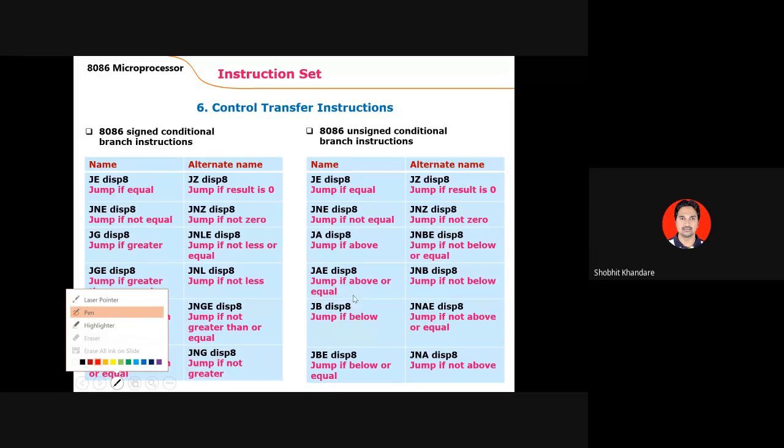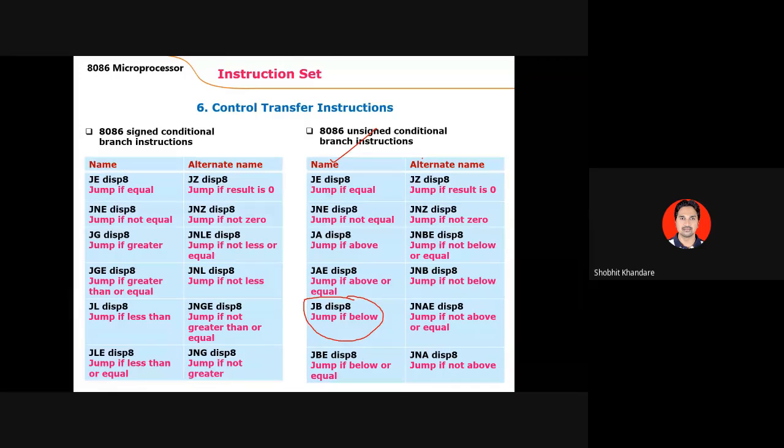So this is the instruction which we'll be using. Now you can see the name and the alternate name. Whenever you are using JB, this is a jump if below. Now this is a conditional jump. When the condition is satisfied, you will jump. Now what is the condition? Jump if below, agar kam hai to, if less than.